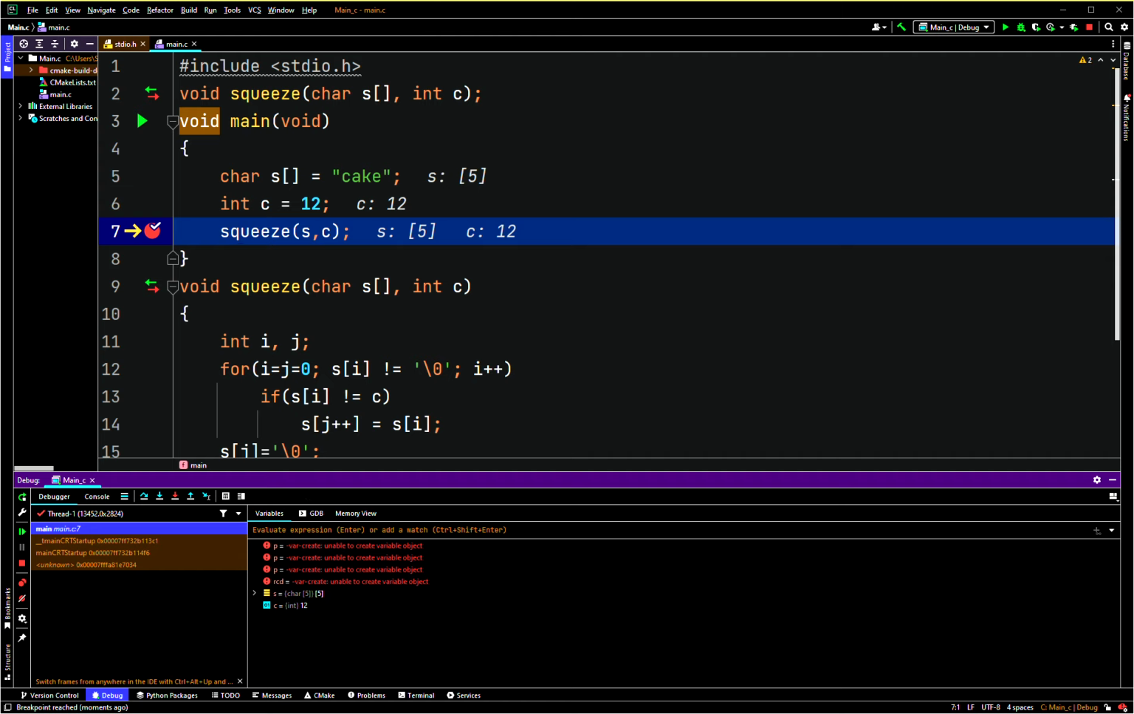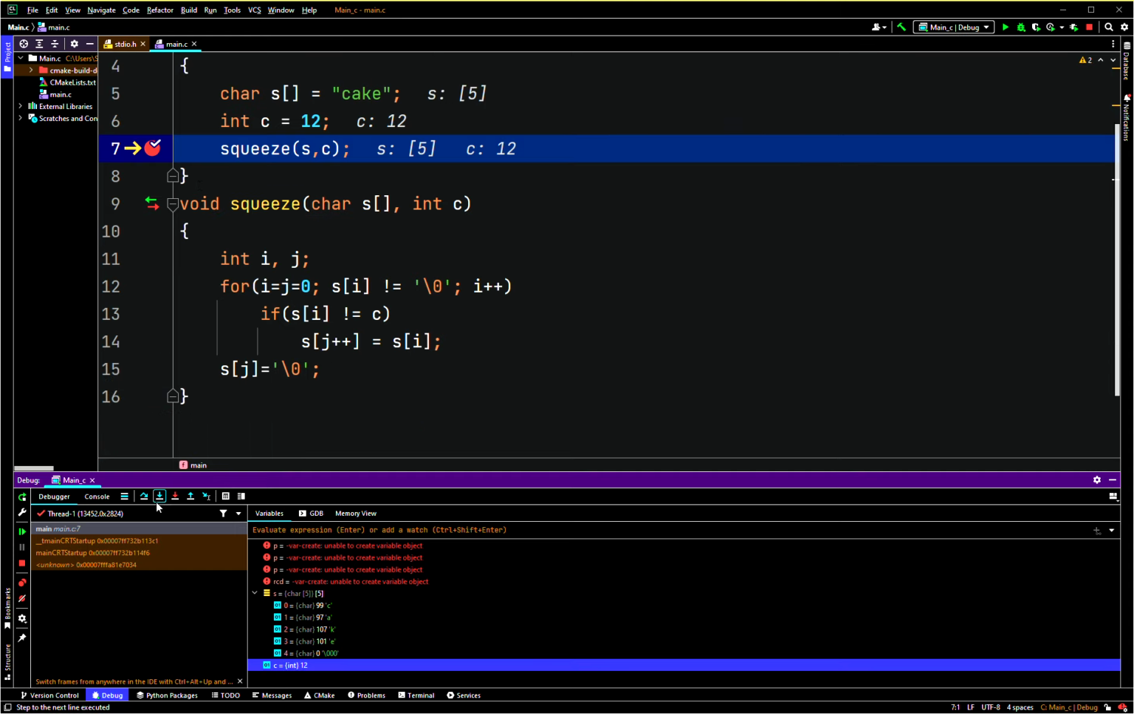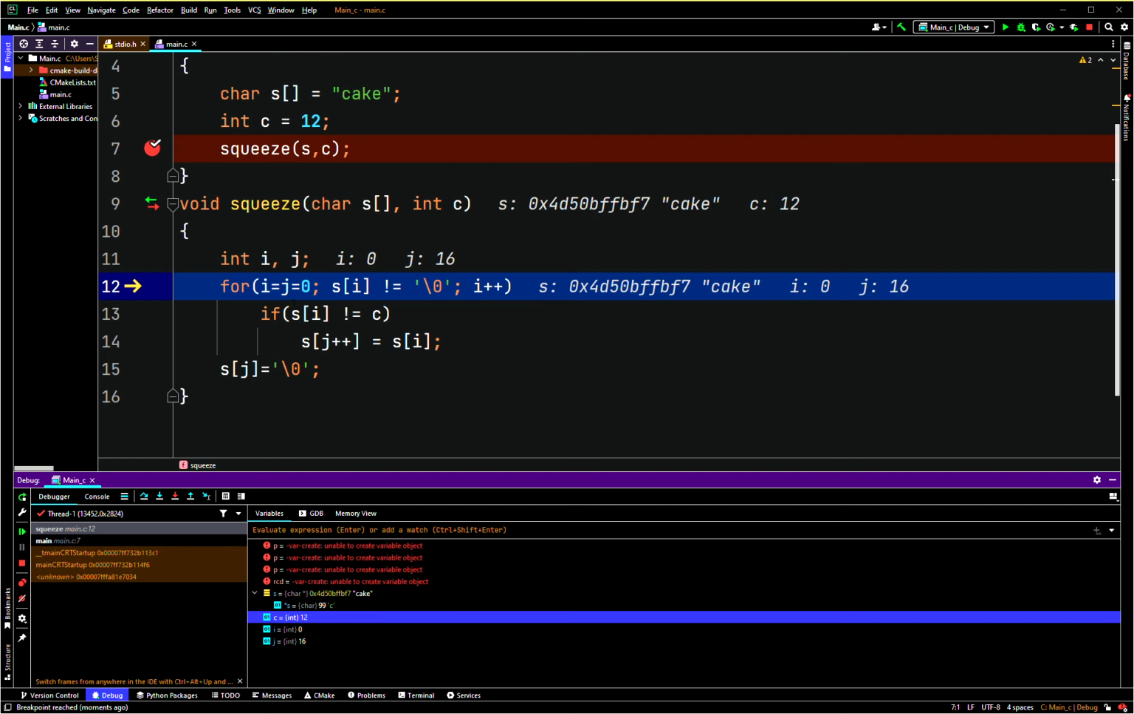So we have s point to cake, c points to the value 12, so we'll step into squeeze. For i points to j points to 0, and then s of array index i does not equal null, i plus plus.